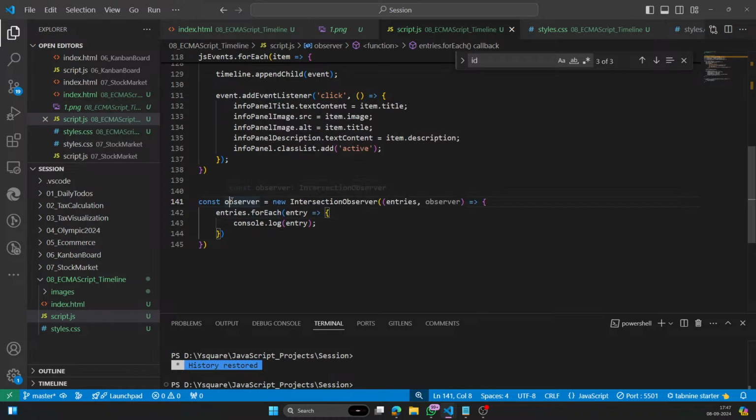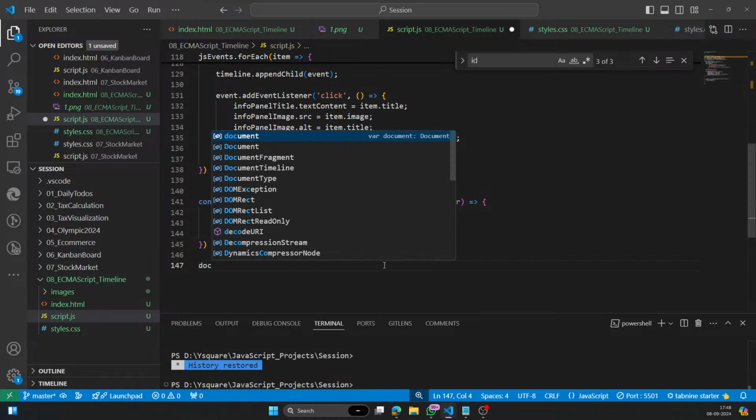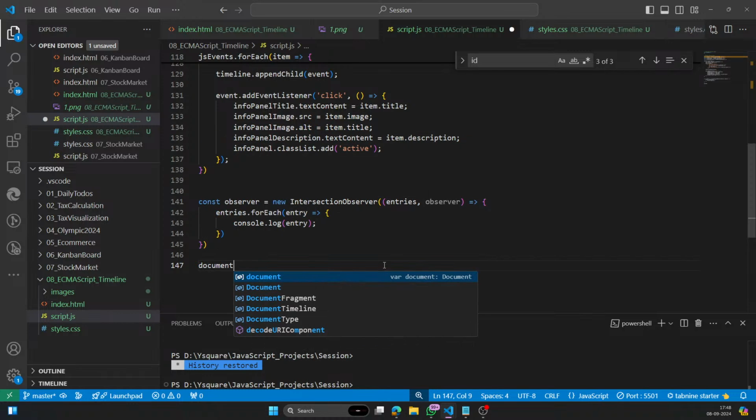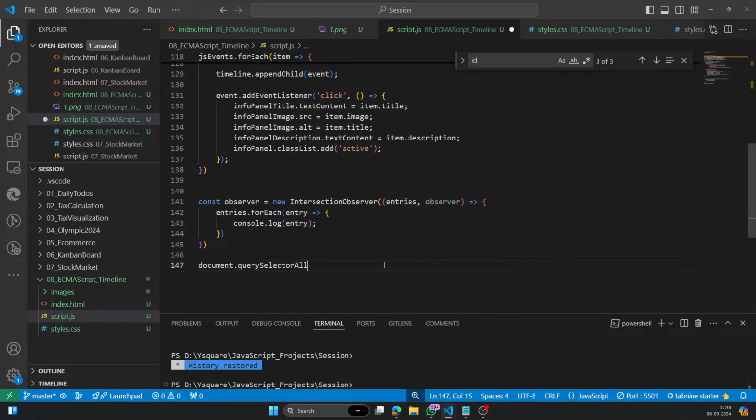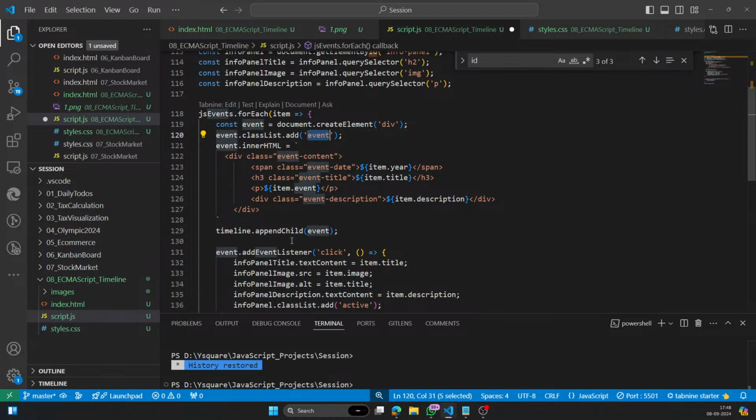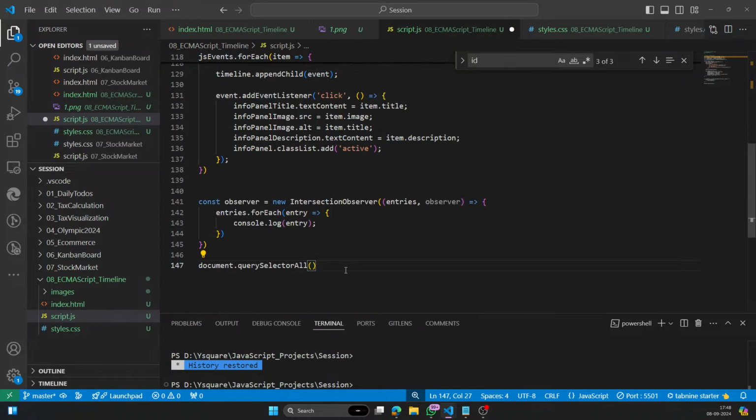So we just made an observer. Now we need to observe the element also. We need to tell this particular element we wanted to observe it. Then only can it understand that this particular thing I will observe, if the element is changed or something happens. So we can observe anything with any HTML element. But right now we need to observe all the events, all the cards. So we will write querySelectorAll, and we already gave one class, event. That class we can write over here.